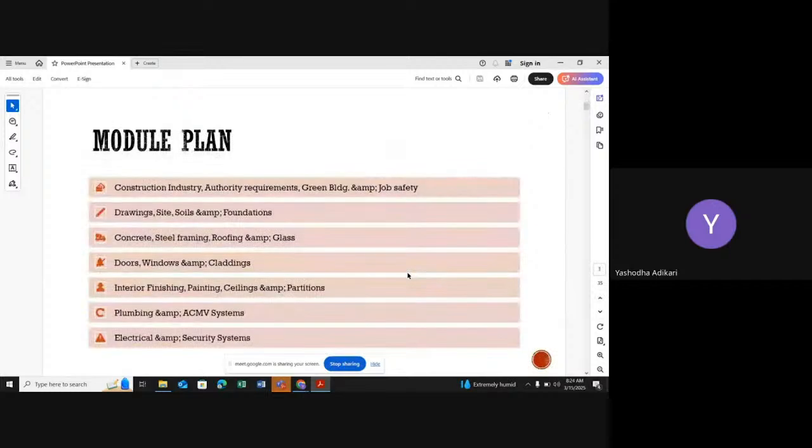This is the module plan for your module, construction technology and services. These are the areas that we should complete: construction industry, authority requirements, green building, job safety, drawings, site, soil, slabs, foundations. I'm discussing some drawing-related things, right? I'm not teaching you how to develop a drawing using AutoCAD or something like that, but I'm covering how to identify and read a drawing. After that: concrete, steel, framing, roofing, glass, doors and windows, cladding, interior finishing, painting, sealing, partition, right?